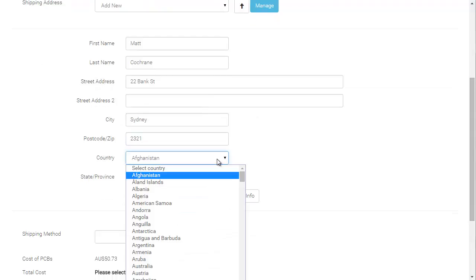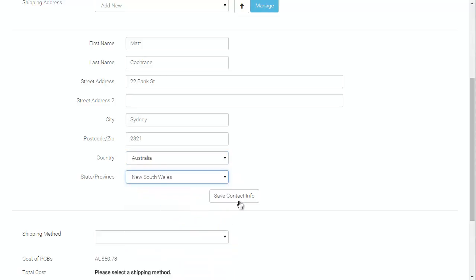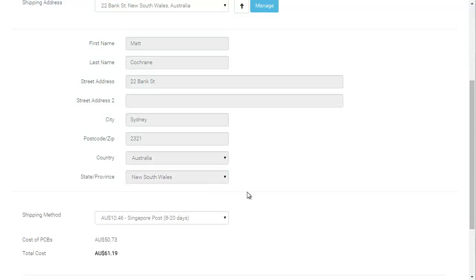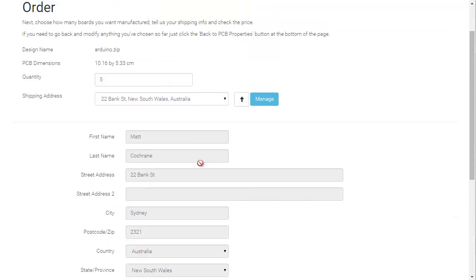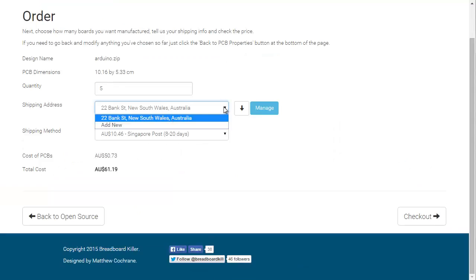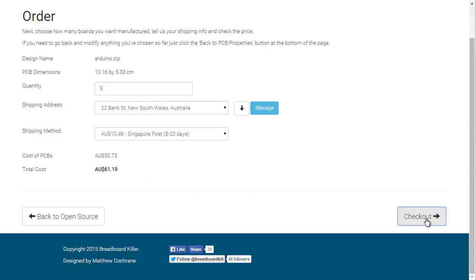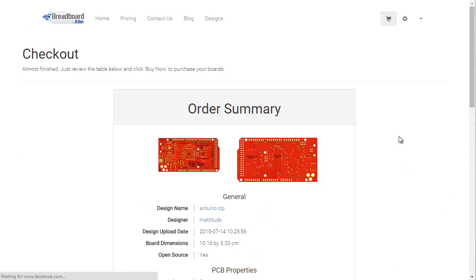We're in Australia and New South Wales. Alright, and we click Save Contact Info. Fantastic, so that's all good. And that's our shipping address. We can use that again next time we do an order if we'd like. We don't have to type it in again. And then we can choose our shipping method. I'm happy with Singapore Post. And here's our total cost of $61. So then we'll click Checkout, and here we go.